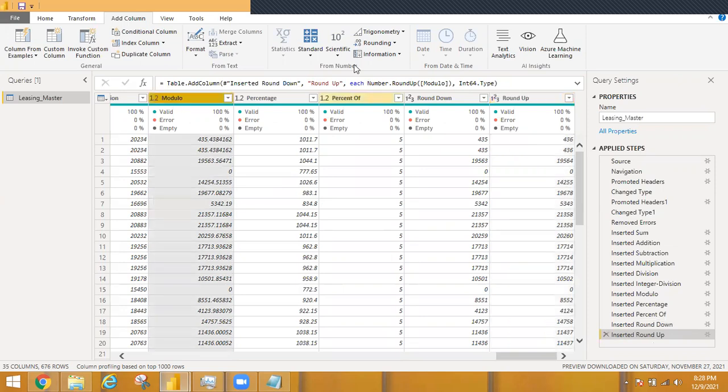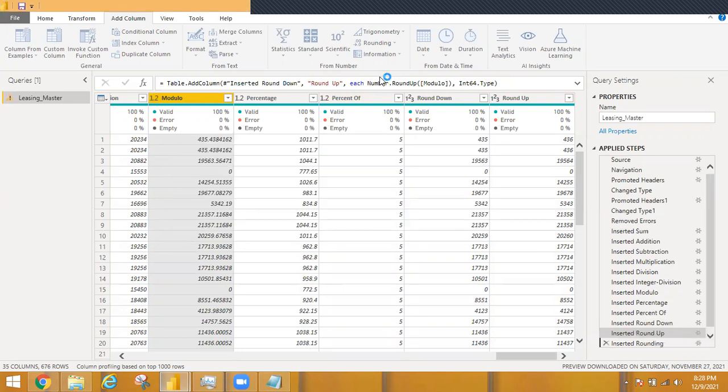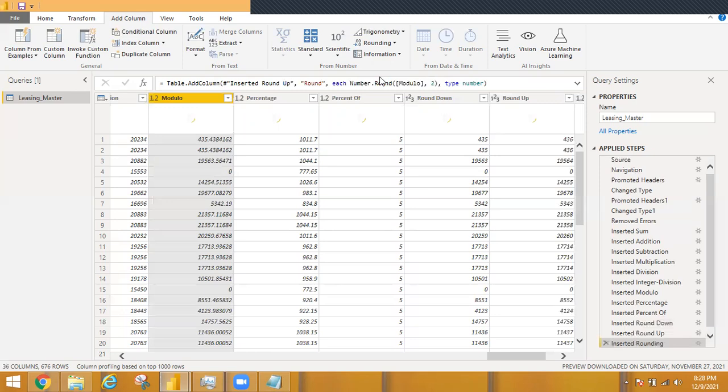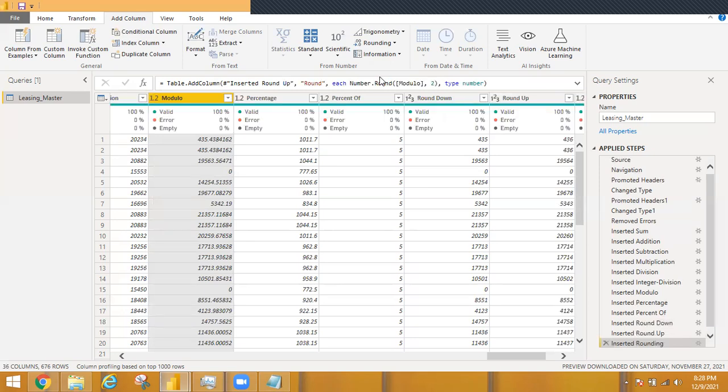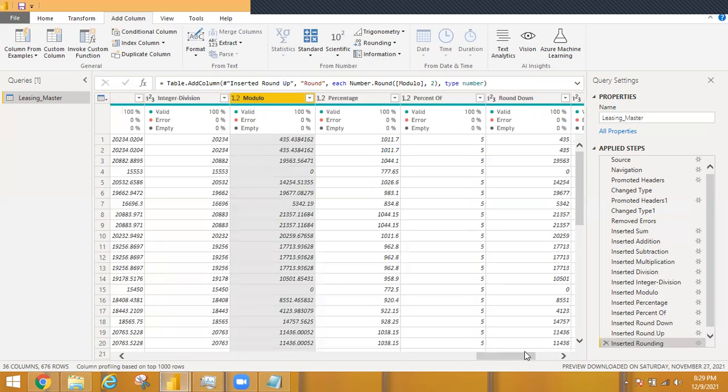Similar to this, if I want to do the actual rounding, this is the third option for actual rounding. Now here it will ask you up to how many decimal places you want your value. So I'll say I want my value up to 2 decimal places. I'll click on OK. Done. And you can see every value here is up to 2 decimal places. Clear with this? Any questions?